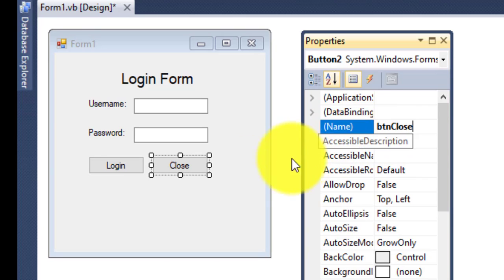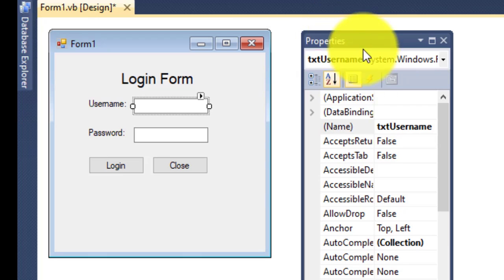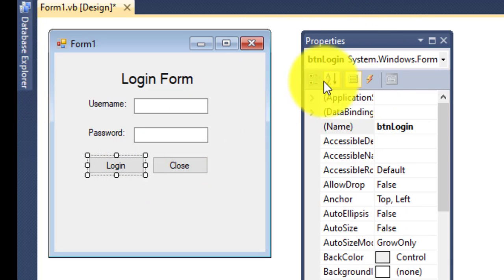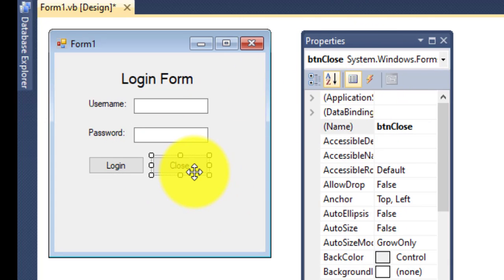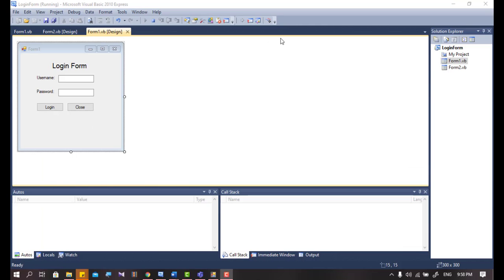Okay, something like that. So this is now, as you can see here, the name is txt username. So if you want to call this text box, you have to use the txt username. So this is now the txt password, this is now btn login, and this is now btn close. Okay, so that's the end of the part 1 of our tutorial in creating the login form here in Visual Basic. So please do not forget to watch the part 2, and see you on my next tutorial.